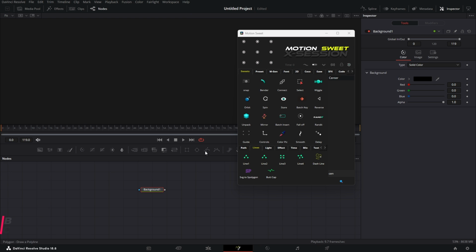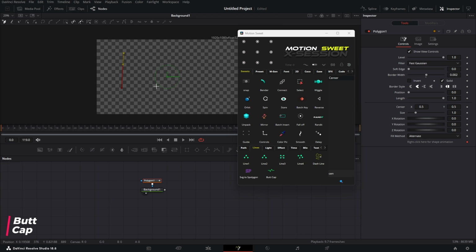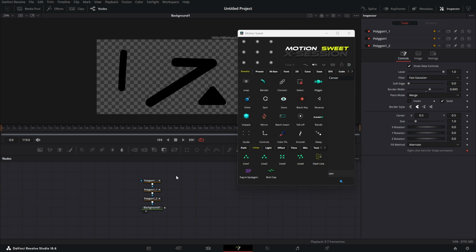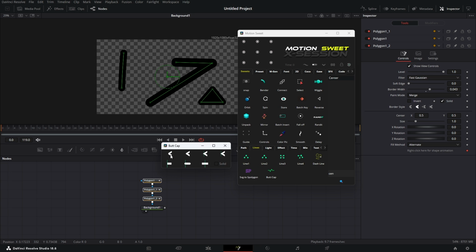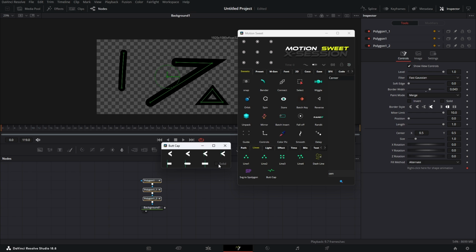Now let's see butt cap. So let's say you have many polygons. Now let's say we want to adjust the border style and the joint style. So let's see how we can do that with butt cap. You have to select the tools and open the butt cap tool. Now let's see what this button can do. As you can see, it's working fine. If you have a solid object, you can uncheck the solid button.